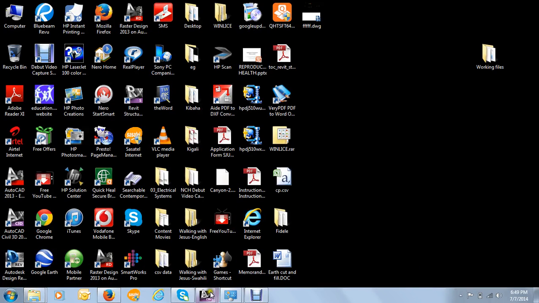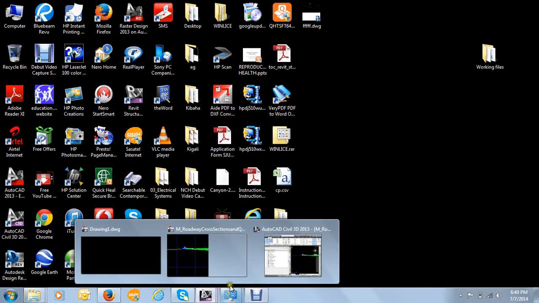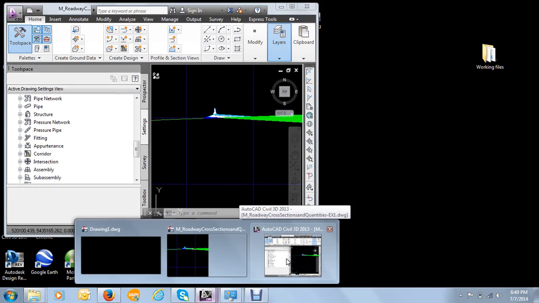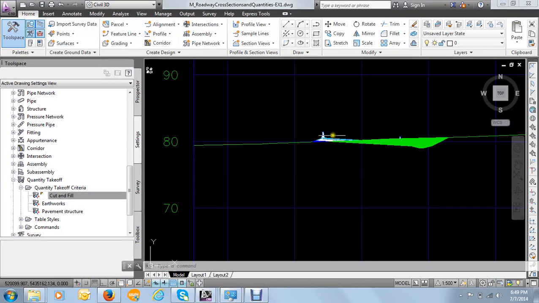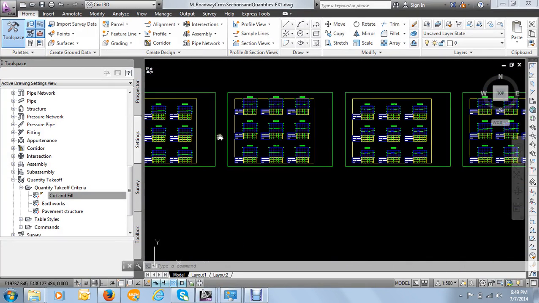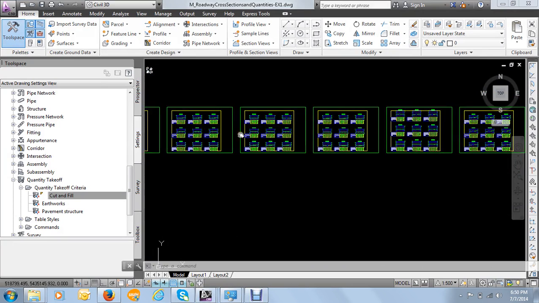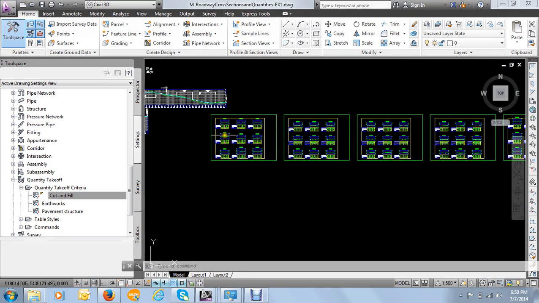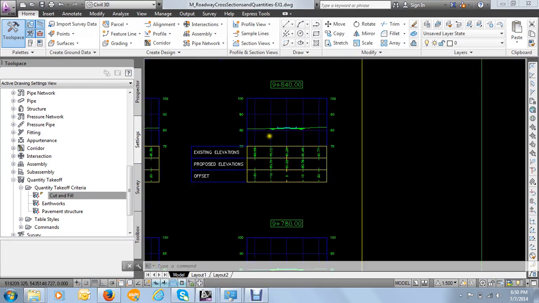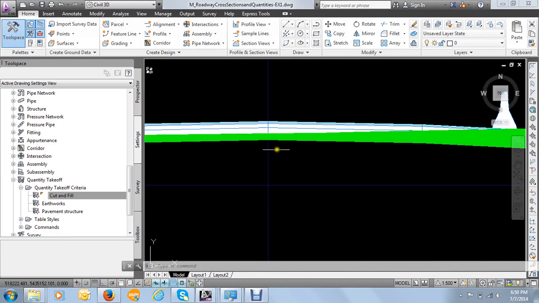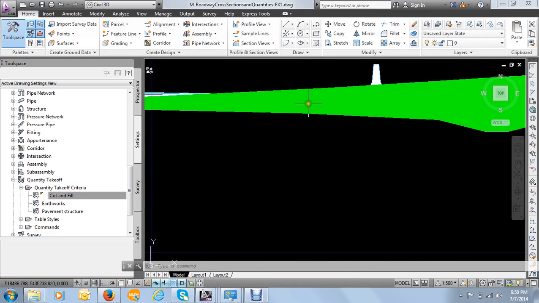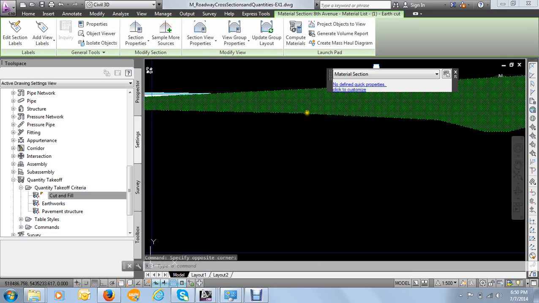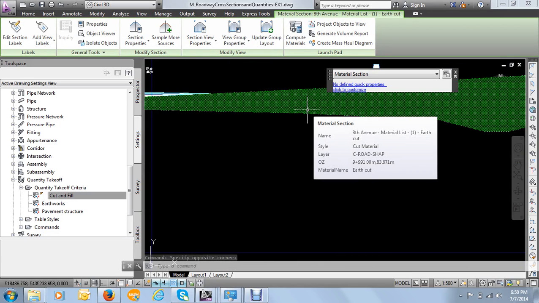Okay, now let's go on because it was interrupted, so it stopped working. Okay, so we calculated for cut and fill, and this is what we calculated, and you can see the sections. Maybe let me choose one of it. When I click on it, this shows me this is the cut material.